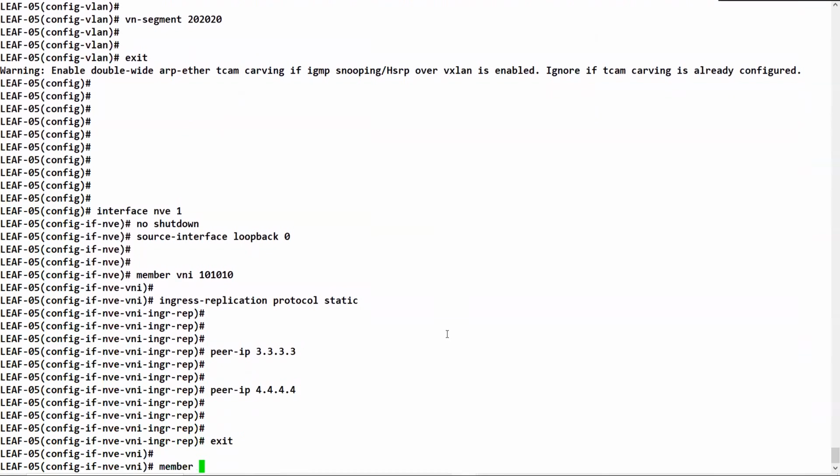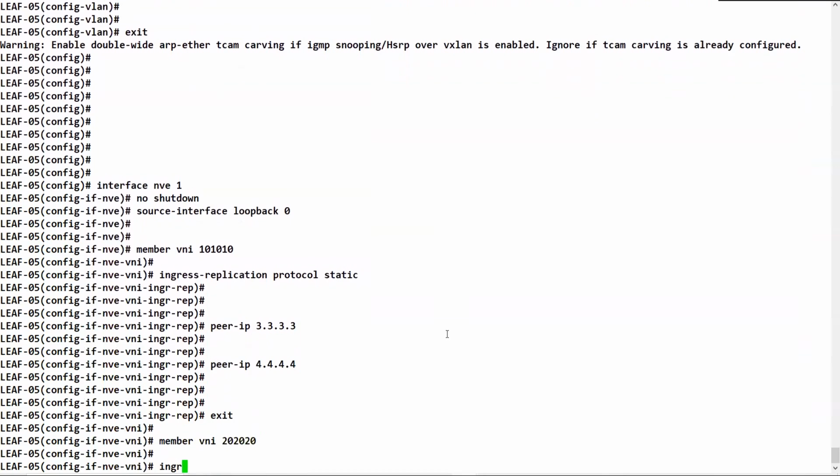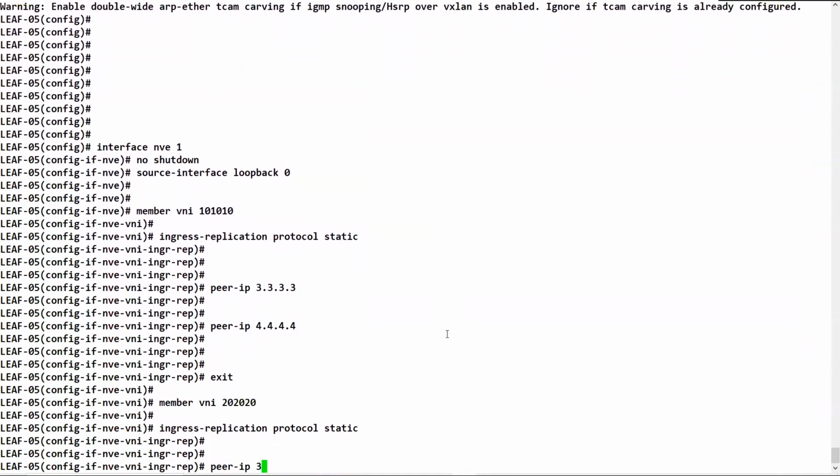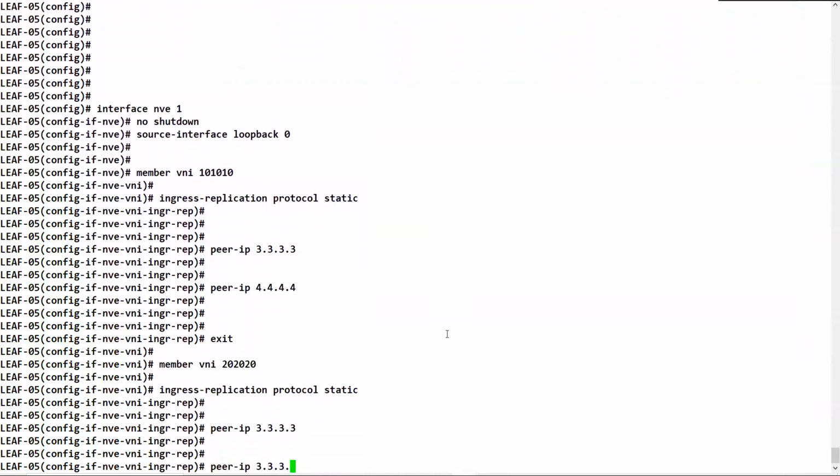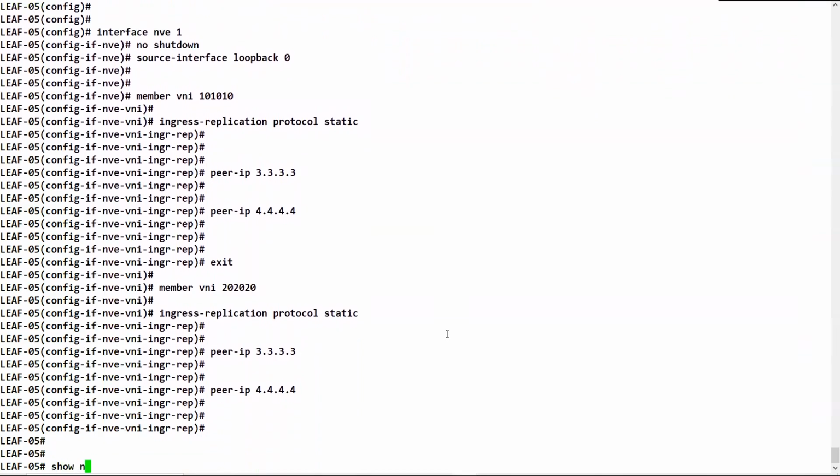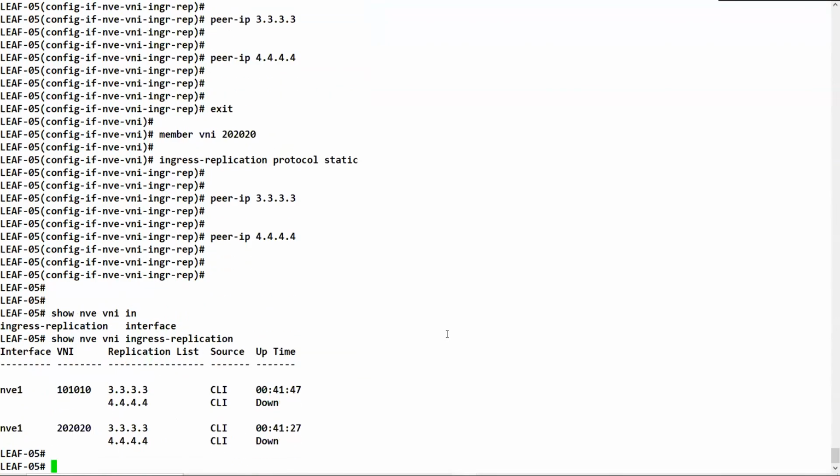Similarly, you can configure it for VLAN 20 or VNI 20. You will say ingress replication protocol will be static, and peer IPs will be 3.3.3.3 and 4.4.4.4. You can check show NVE VNI ingress replication. Now you can see that for NV interface for VNI 10, we have neighbor 3.3.3.3, right, which is up.